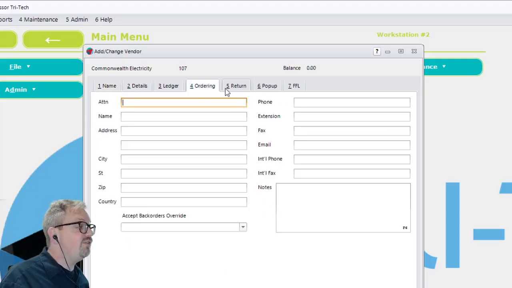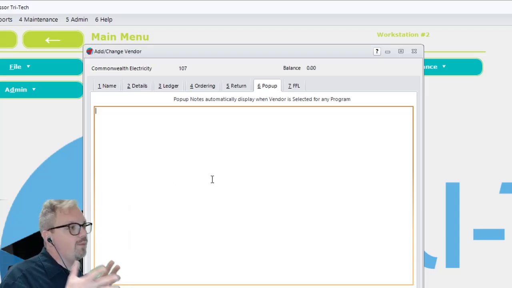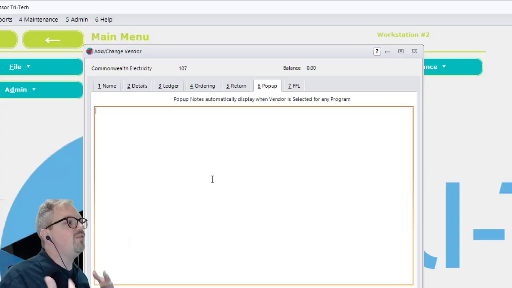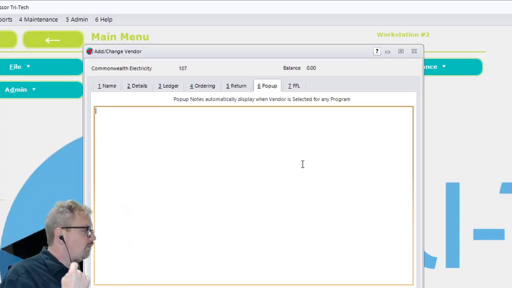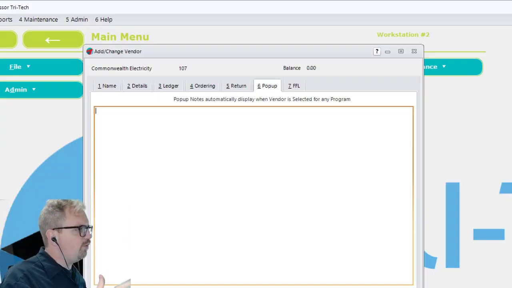But if you do have these filled in, these will be an override to those. And then if you want to have any pop-up notes, you can certainly put that in here. That way you're reminded of certain details whenever you access this vendor. We've got a lot to cover, so I don't want to spend too much on these details, but I just wanted to point them all out.